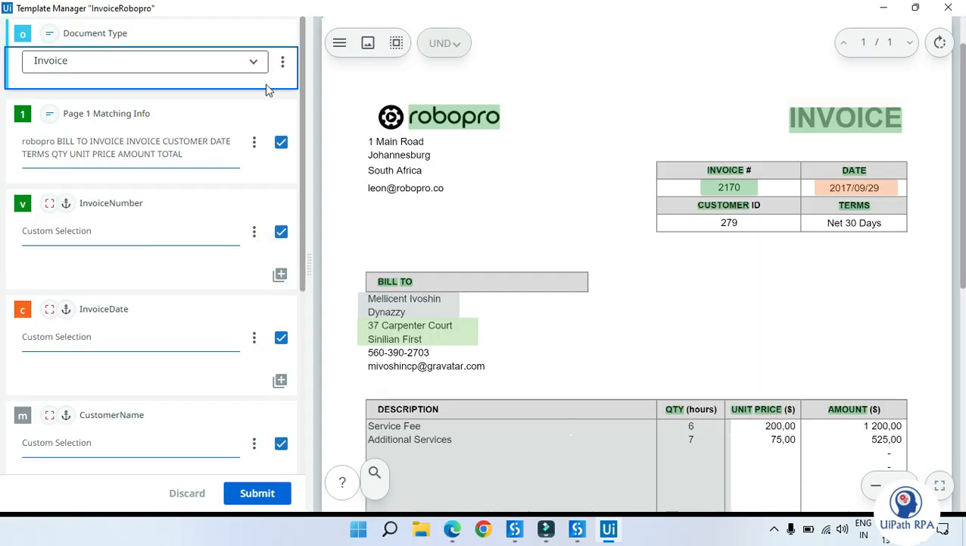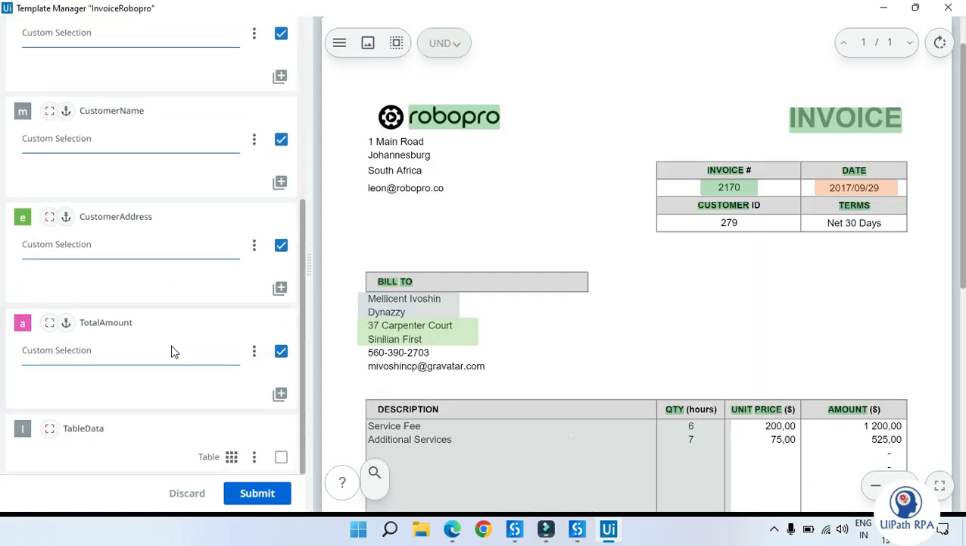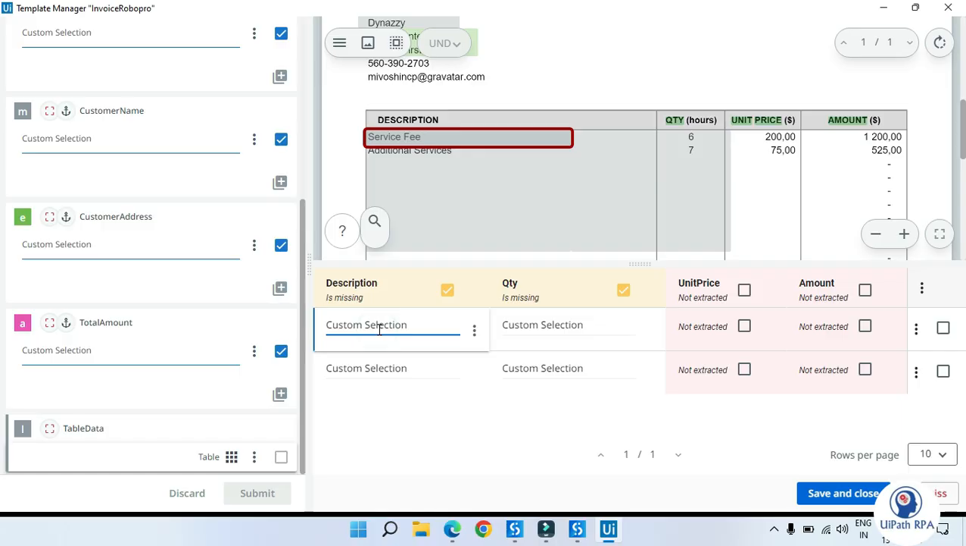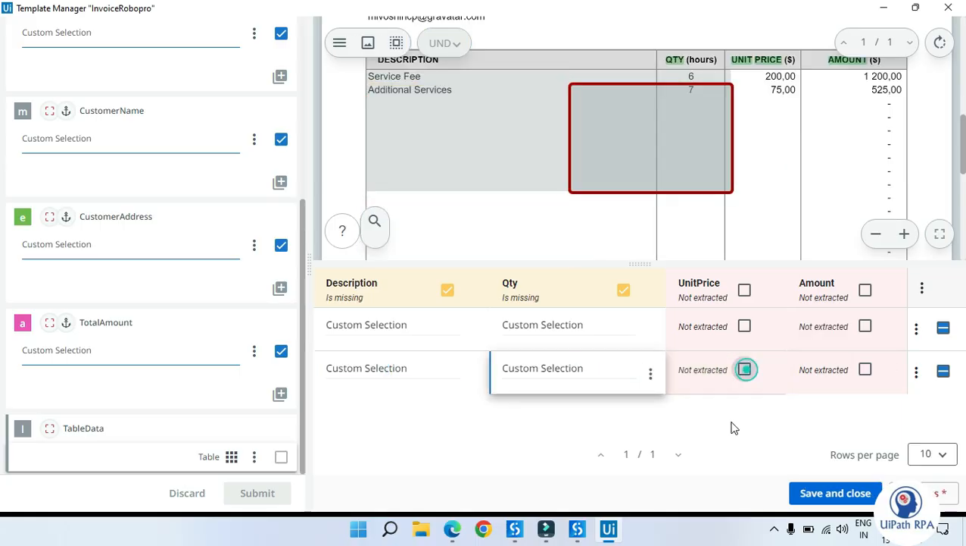Correct. Once you open this, you see the template manager for this specific template. Now you see here one table data that is added here, that is a field name, and here it says table. If you click on it, you see it has automatically taken a few here. It has taken the description and the quantity. So this is for description, this is quantity, but here I do not see unit price and amount. Means there is some issue with this. So we need to configure this again.